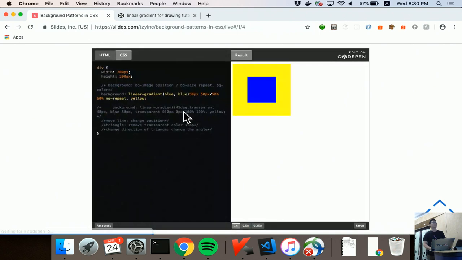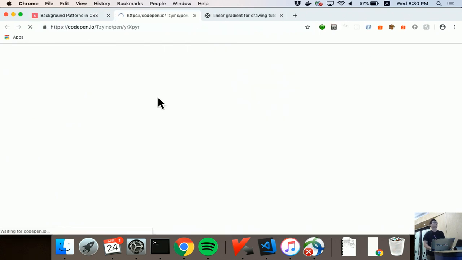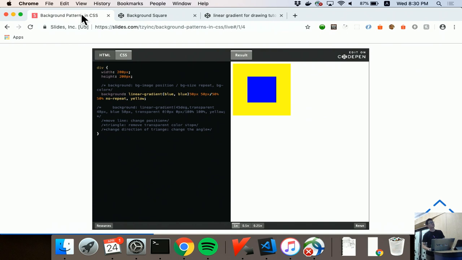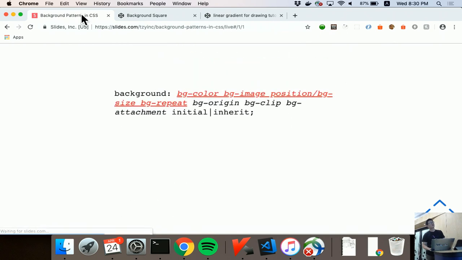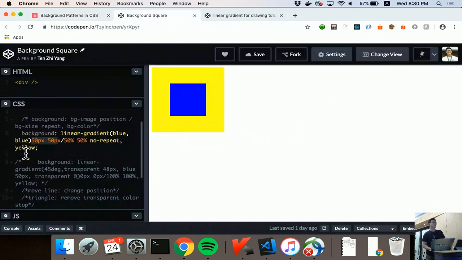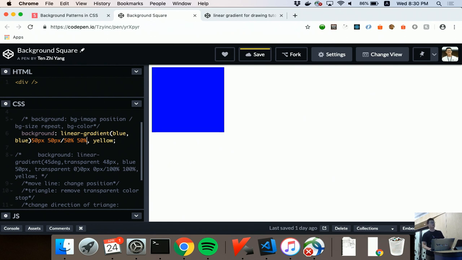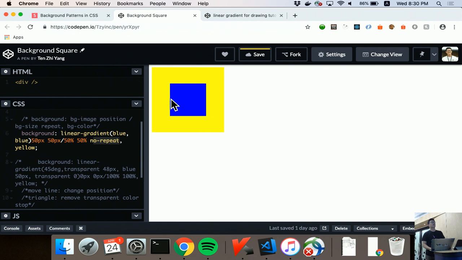Next, we can try to do some other shapes. So here we have a square. It's quite easy. So linear gradient, and because we don't really want a gradient, we just call it blue and blue. You need at least two. And then this is, back to my notes, the position. This is the position and this is the size. And then since I don't want it to repeat, because if I remove repeat, it just all becomes blue. So we'll put no-repeat, just so that it won't keep repeating itself, and then finally, this is the other color that will be the backdrop.